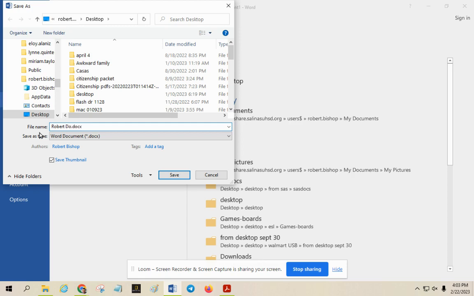document 2, because it's the second one I've done today. Okay, so I have Robert document 2, then I click save, and you will notice there's docx. That's the type of file it is, a docx. That's the most common one, and Microsoft will automatically save it as docx, so you don't have to think about it very much.